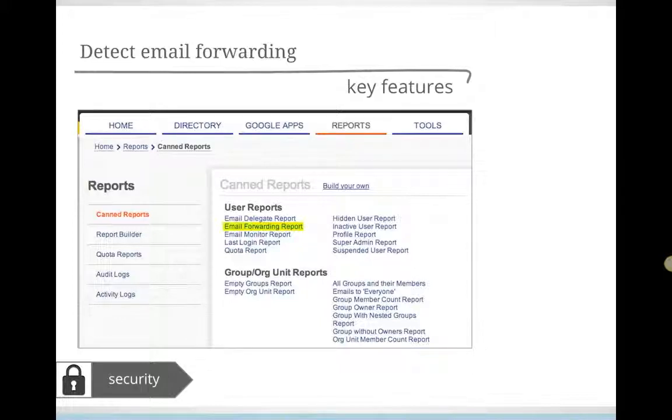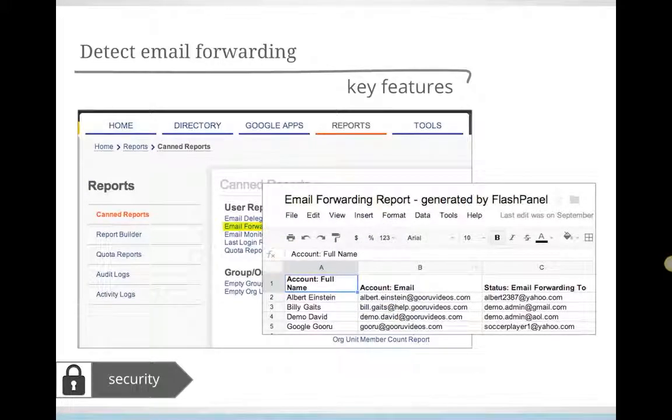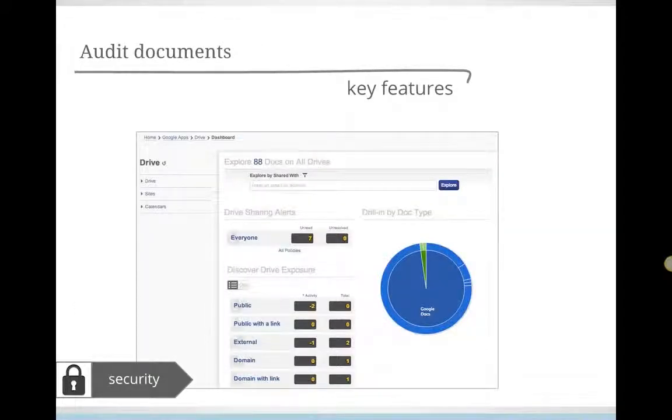This feature is within our reporting engine, so we have a number of canned reports as well as the fully customizable reports builder, but a number of the canned reports are very helpful and often requested, such as the email forwarding report. And by running this report, you can determine which of your users have been forwarding their email to a personal account or just another email address, which can be a security concern maybe after they leave the organization and have a record of all of these emails somewhere else. So this report will give you the visibility as to who's doing that and allow you to take action.